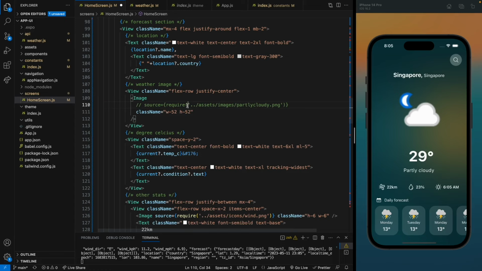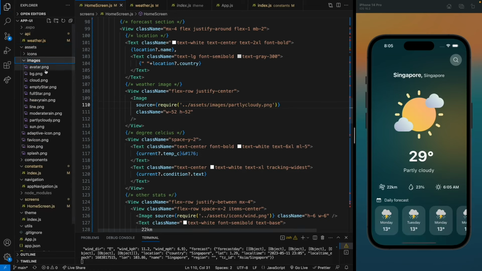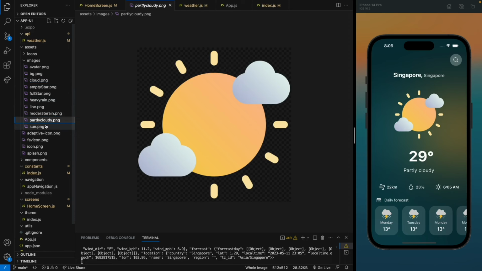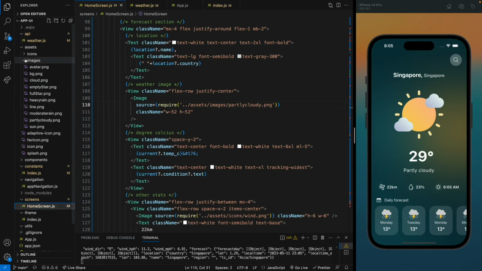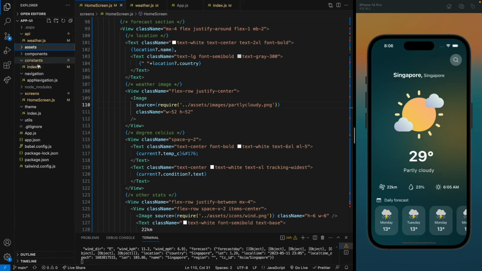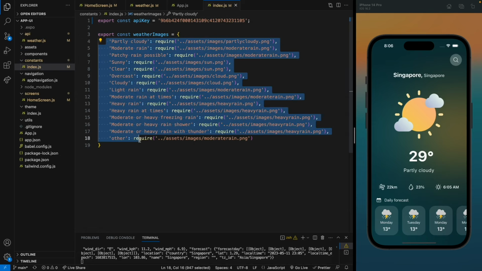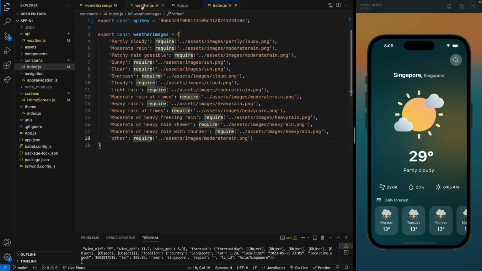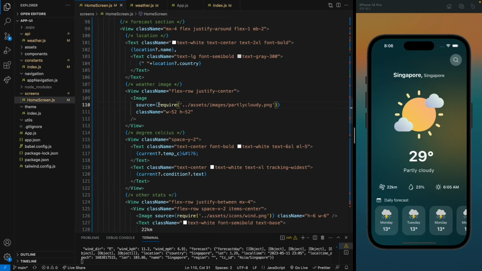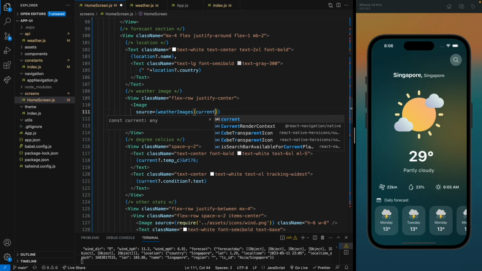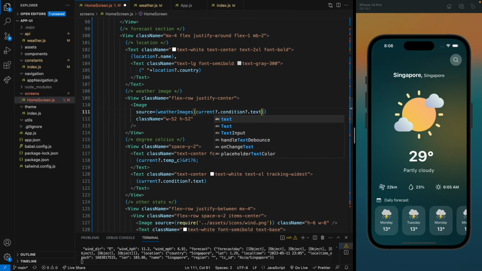Instead, we are going to use our own icons that I've already saved into the assets folder. So we have this cloud, then we have this heavy rain, moderate rain, partly cloudy. So we have the icon for all the conditions, and I've created a file to include all of these assets. So in here I've added all the images against all the text for the conditions. So we'll be using these images instead of the images that we are getting in the API. So let's use our weather images here, weather images, and we will use the key as the text from the condition, like this.